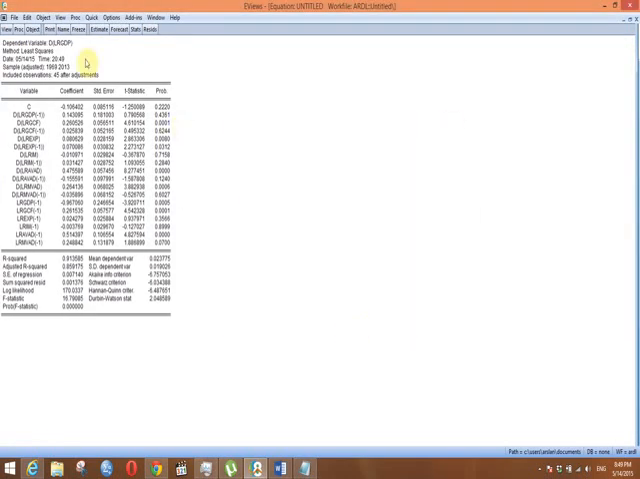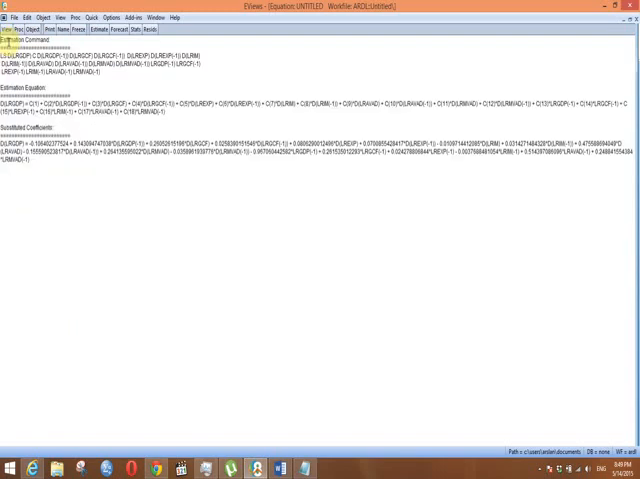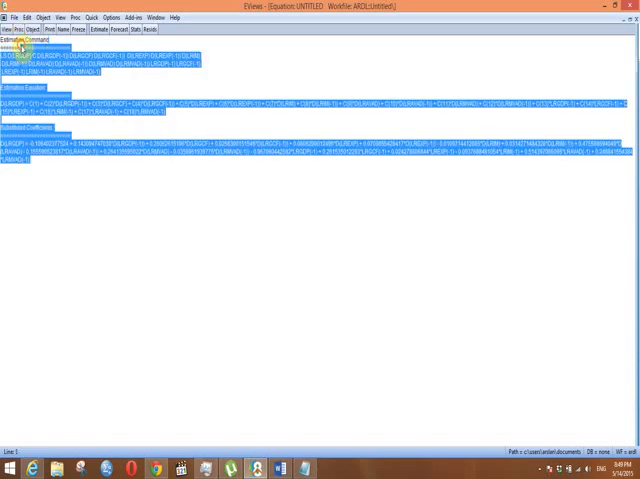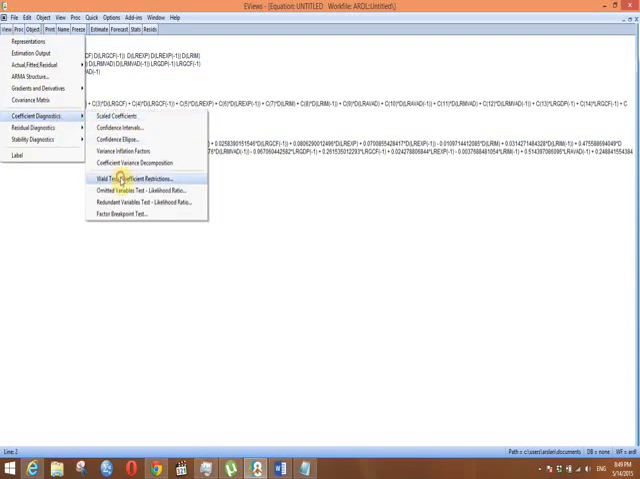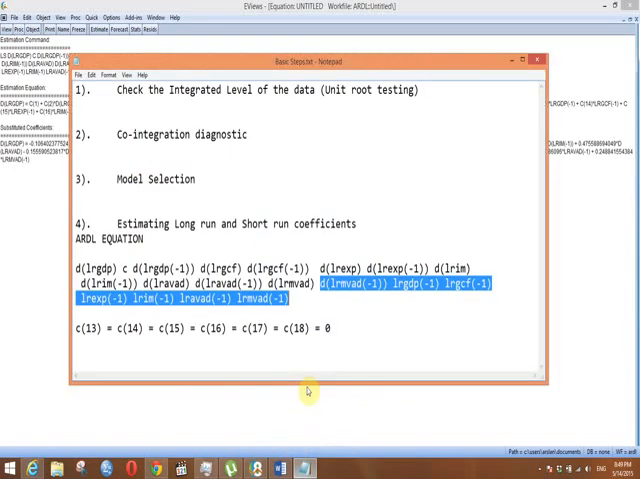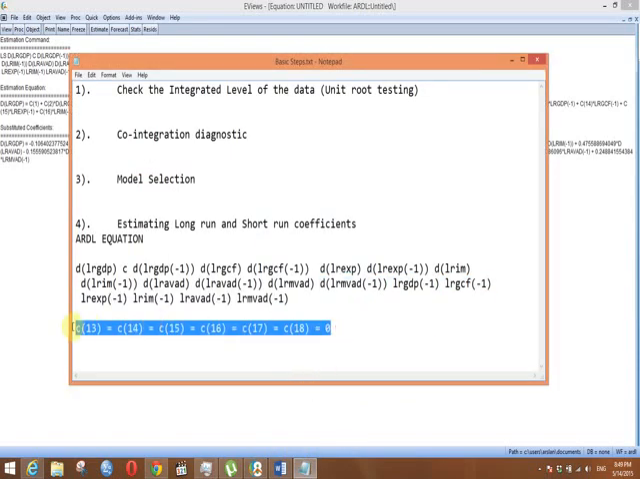These are the results. Here you can see the variables whose coefficients can be used for assessing the co-integration. These coefficients are starting from C13 and up to C18. So we can go to View, Coefficient Diagnostics, Wald Test, and here I'm going to paste this equation.